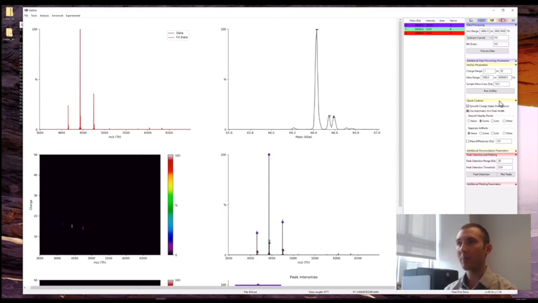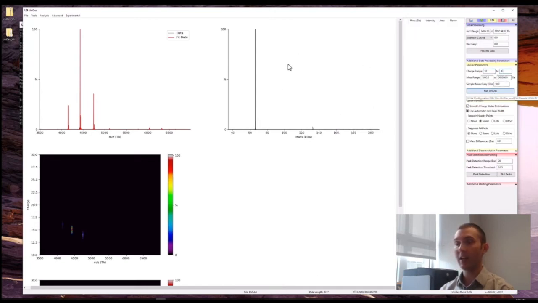Some other useful parameters to consider on the side are things like the charge range or the mass range. So for example, on this plot here, we can see there are a lot of charge states that we're considering that we really don't need to. So if we set the charge range from 10 to 30, we're going to get a little bit faster deconvolution and a little bit easier to read spectrum over here. We can also say that the mass range is going to be from, say, 60 kilodaltons up into, say, 140.